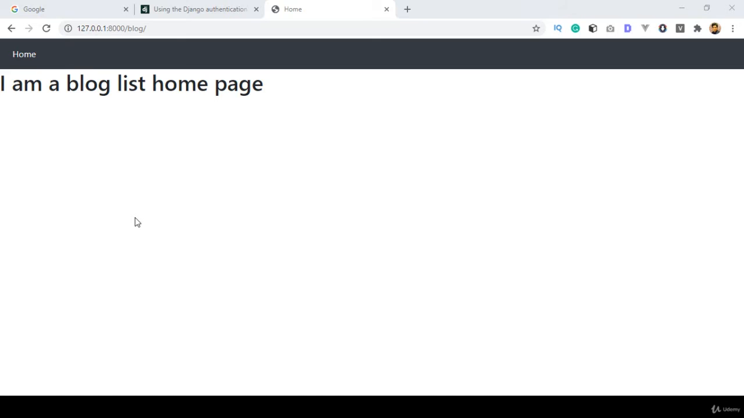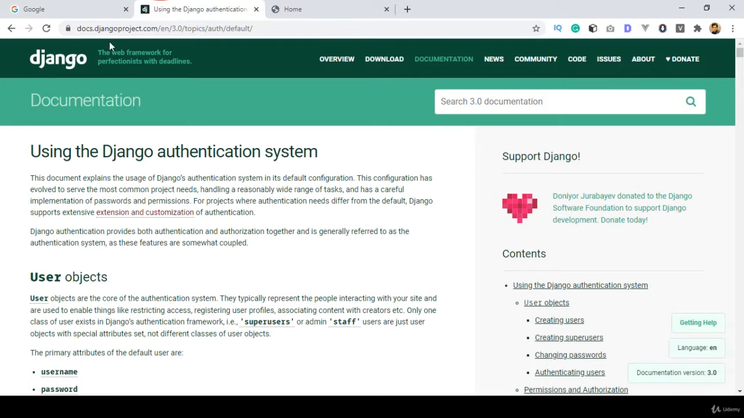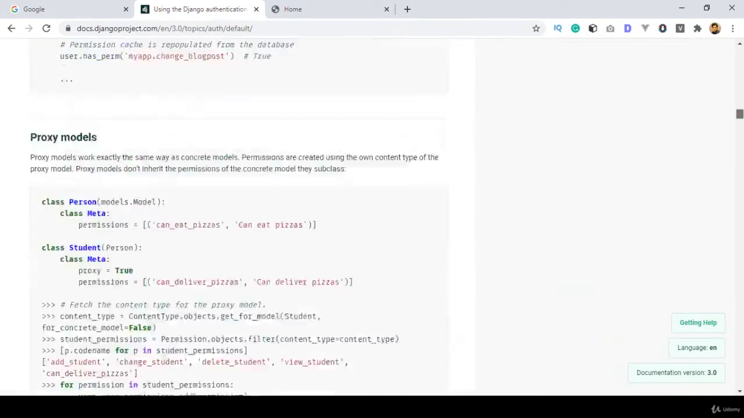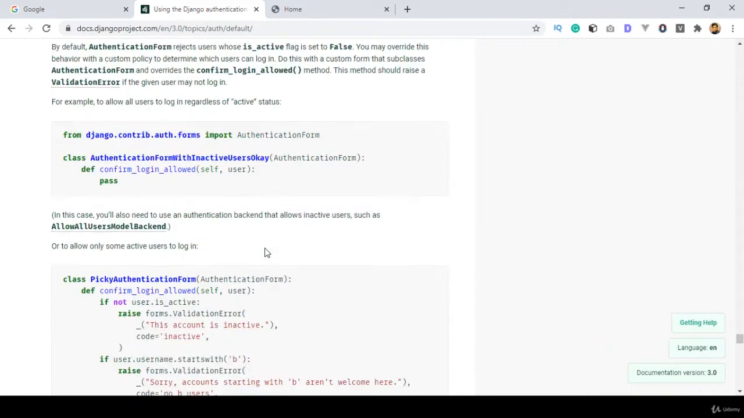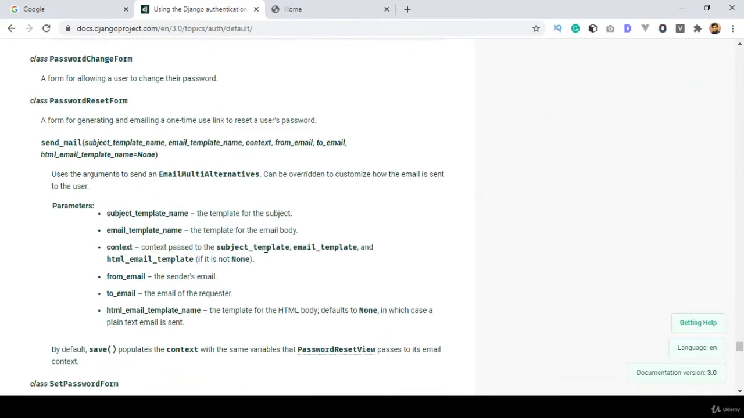Hello friend, welcome back. In this video, I want to discuss how to work with the user sign up option. For the user sign up option in Django, there are some built-in classes. If you go to the documentation and search for the user, that means using the Django authentication, you will get some resources.